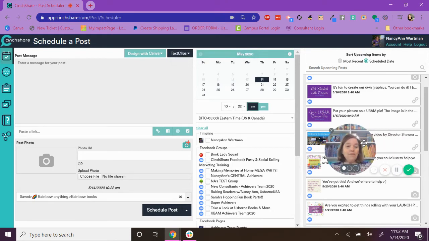Okay, I hope this helps you understand how you can use Design with Canva with your current Canva account in schedule a post. If you don't have an account, that's okay. You can totally use all the elements that are there for free in Canva and bring that post right into your schedule a post page.